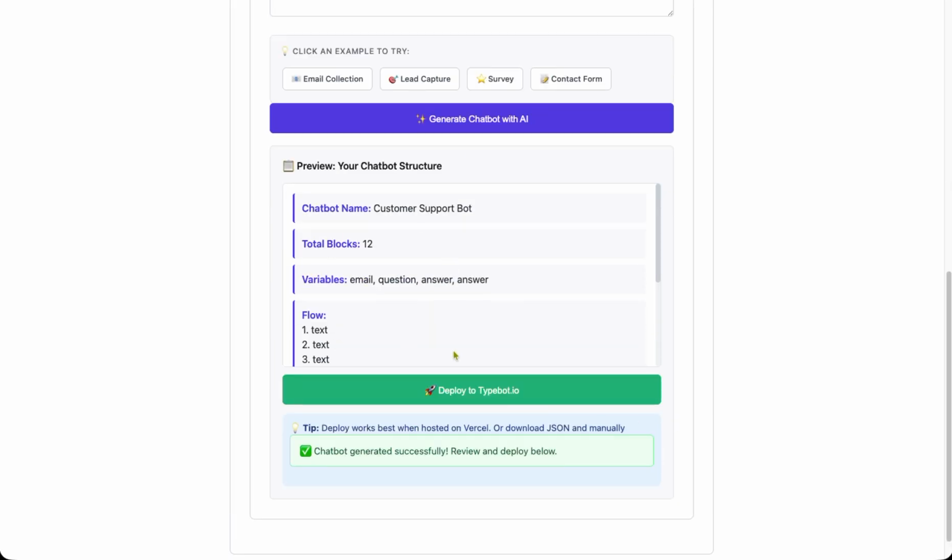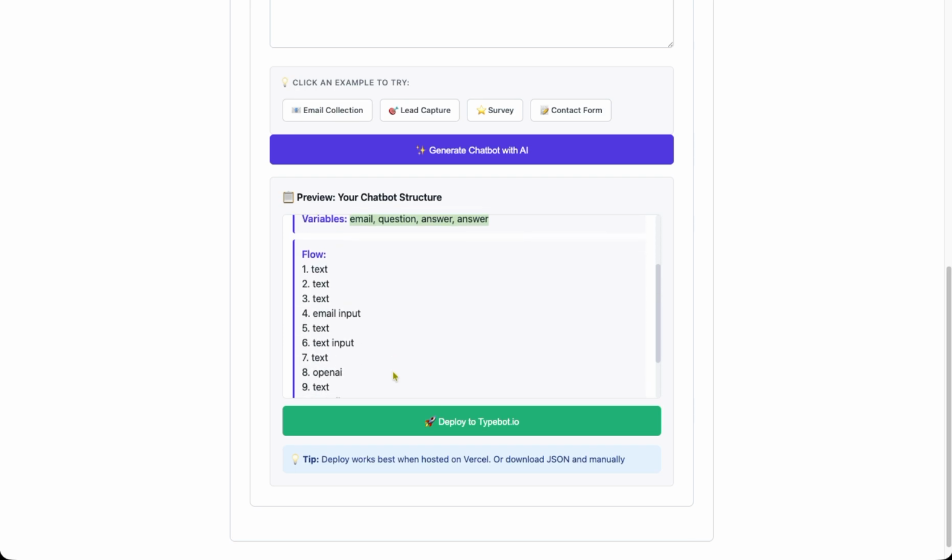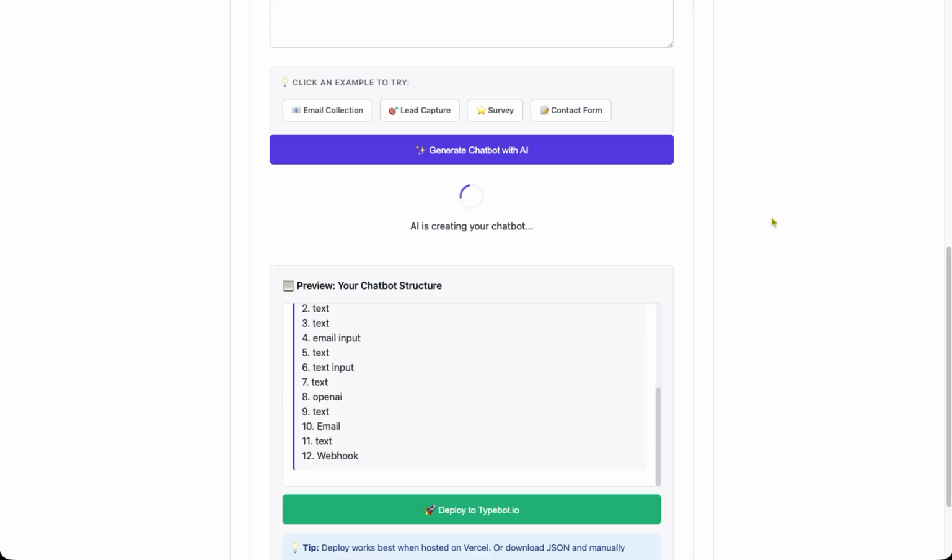So the chatbot is almost ready. You can see from here this is the name that's given. In total, there are 12 blocks. These are all the variables that will be generated. We may have to do something about this a bit later, but other than that, we are ready to deploy to Typebot.